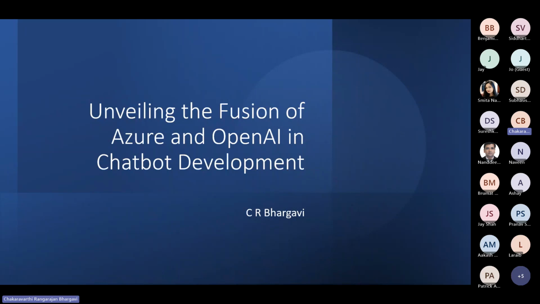In today's session, we would be seeing a topic on unveiling the fusion of Azure and OpenAI in chatbot development, where we will be seeing what is Azure OpenAI and how do we use it for connecting and building a chatbot. Before we get into the session, let me give a brief introduction of myself.